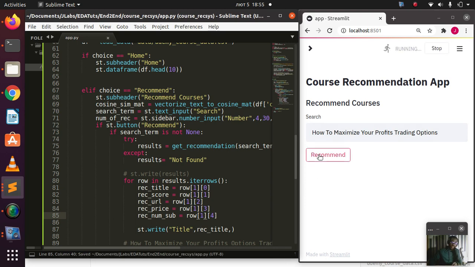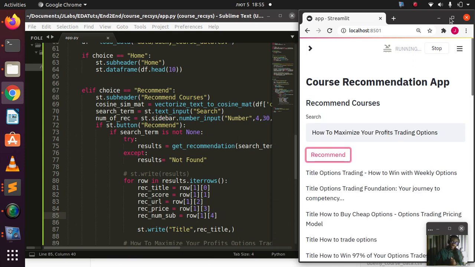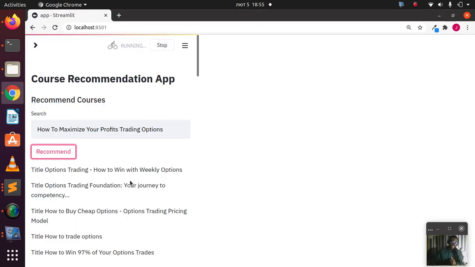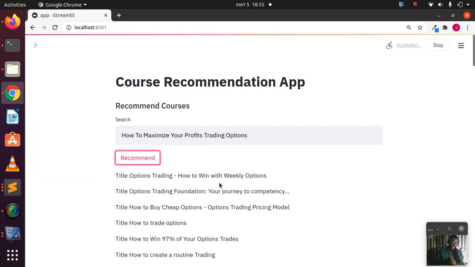If I click on recommend, now it's going to work perfectly for us and give us all the titles, right? Perfect. So our app is working. It gives us the titles: options trading, how to win options trading, options trading foundation, how to buy cheap options, how to trade options. All of these interesting things. So the recommendation aspect of the app is working.